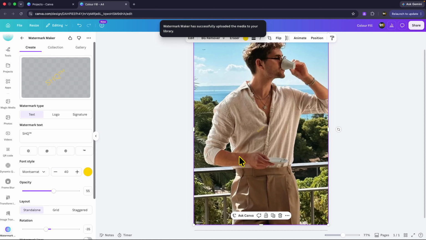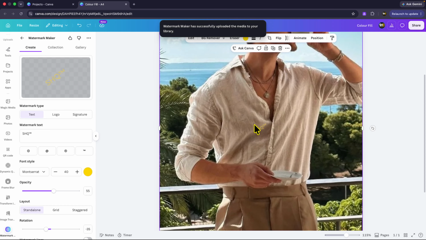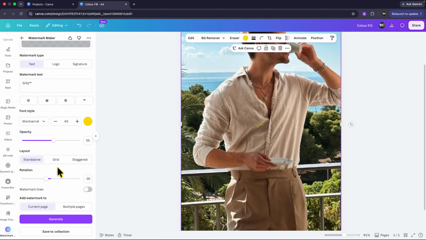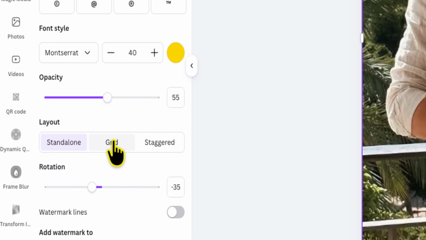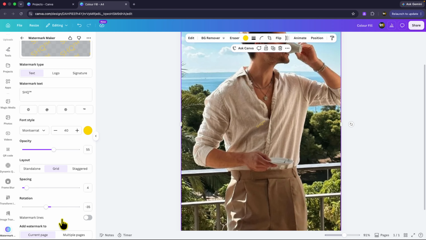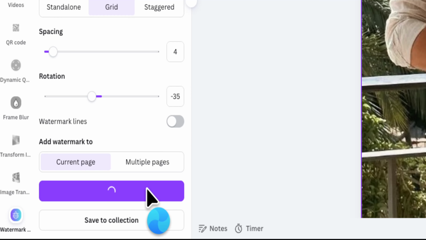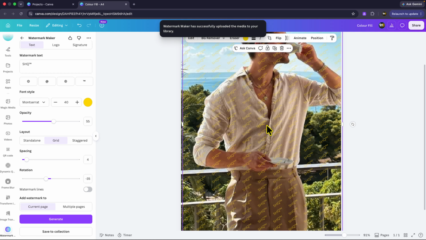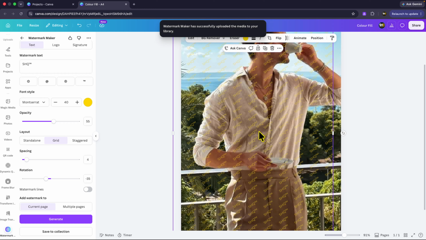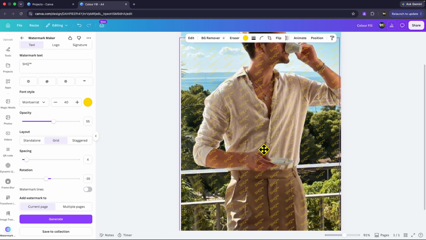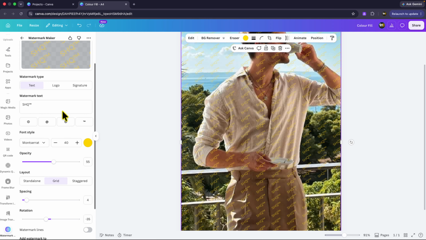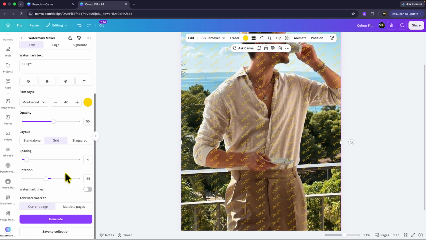And now here is the standalone watermark. If you don't like that, you can come back to the editing options and let's select grid. Come down to generate, click on generate, and it'll generate a grid of watermarks for us, and you can move the watermark around on your image and come back to the editing options if there's anything that you don't like.